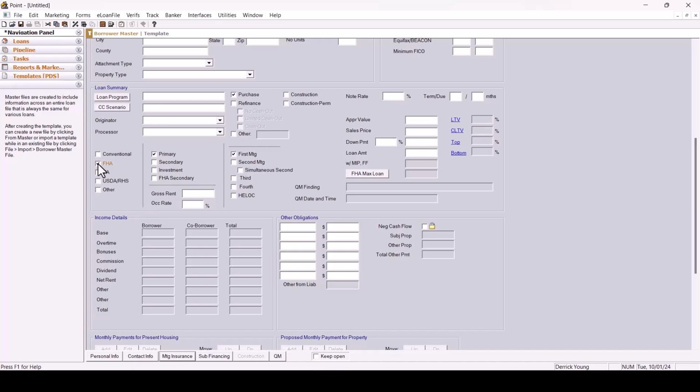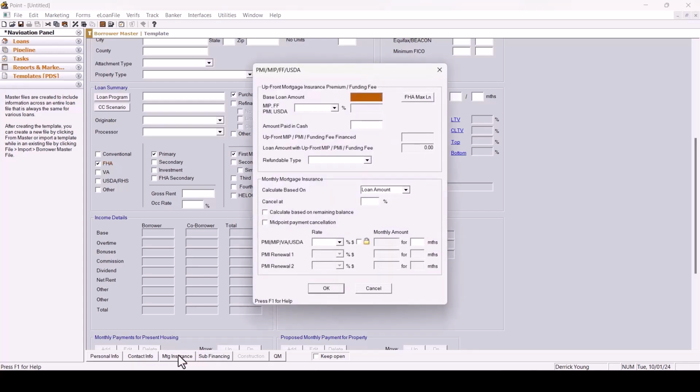The next thing that I would do is go down to the bottom and click on our mortgage insurance button. When I click on our mortgage insurance button, we will get this pop-up box. And the first thing you'll want to do for an FHA loan is to go ahead and enter in the upfront mortgage PMI. So that would be entered here in this drop down. So I could go ahead and enter in my 1.75. This way it's defaulted and my LOs don't miss it or have to guess what the upfront is.